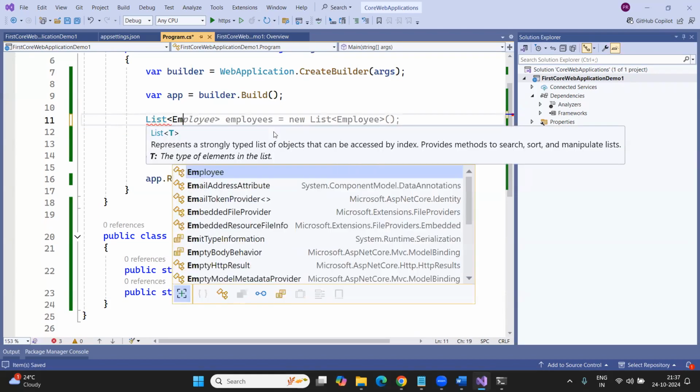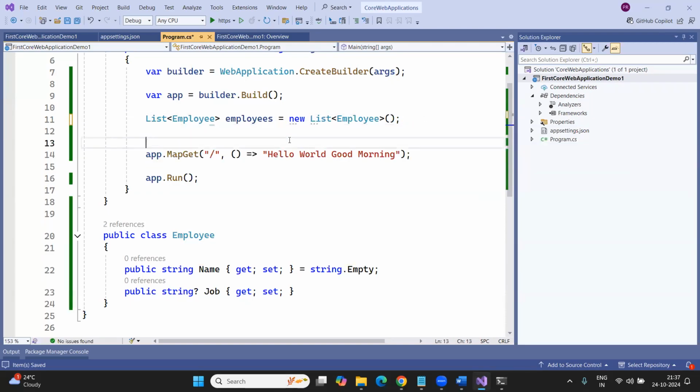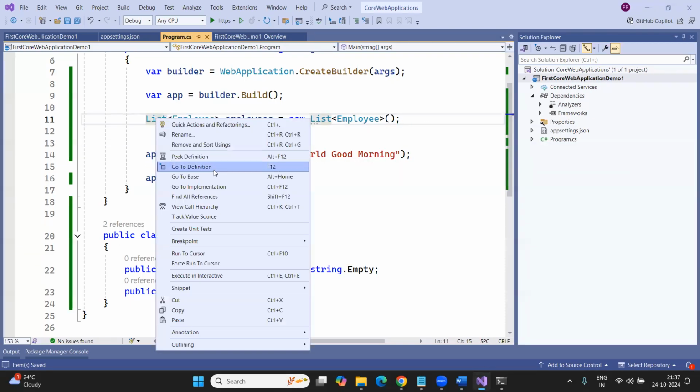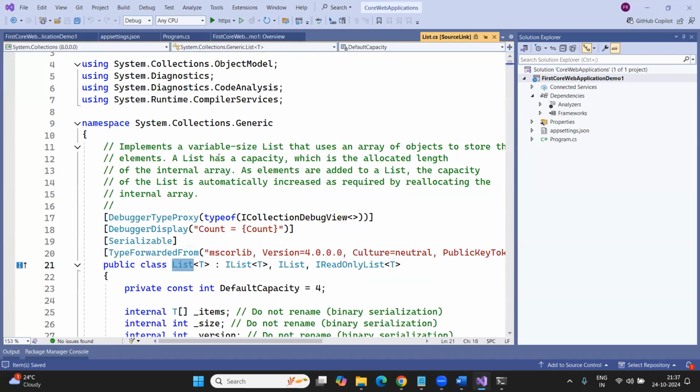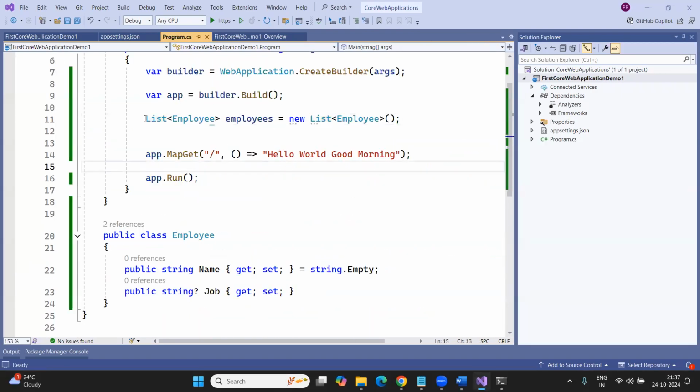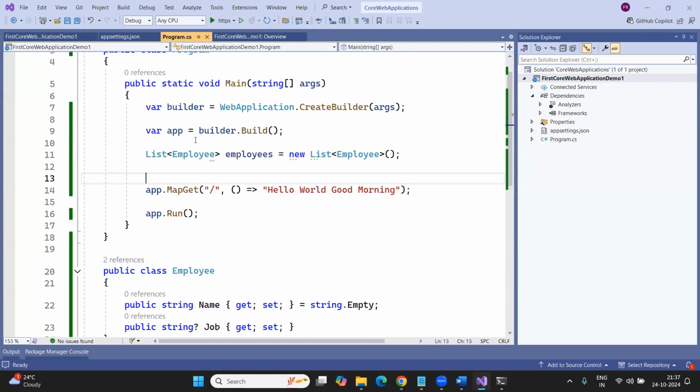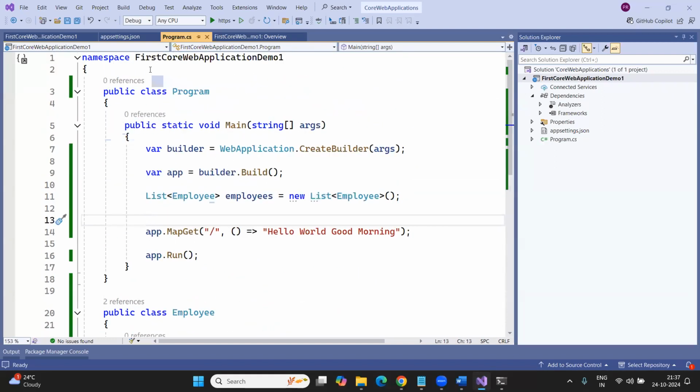So a list of employee. In this case, this list belongs to a particular namespace. What is that namespace? System.Collections.Generic. You all know this, right? The List class belongs to the System.Collections.Generic namespace. Now here I'm using this list of employee, but have I specified that namespace here? No. Then how is it working?